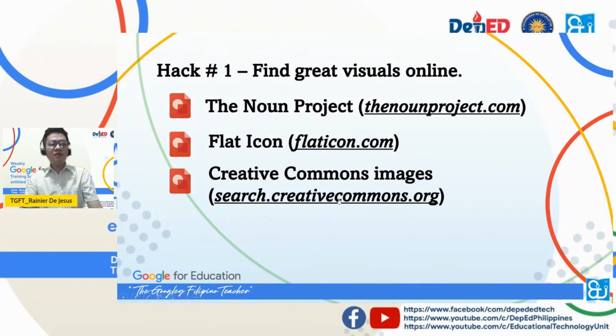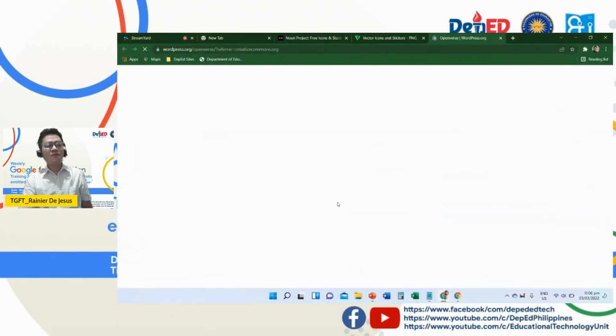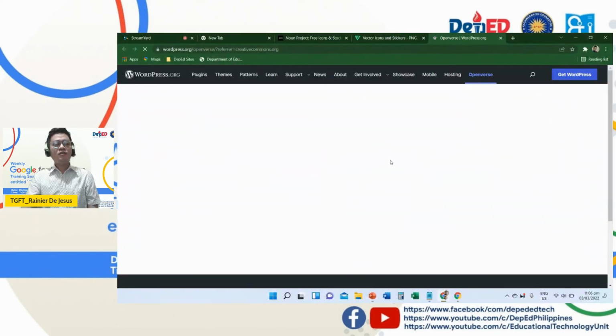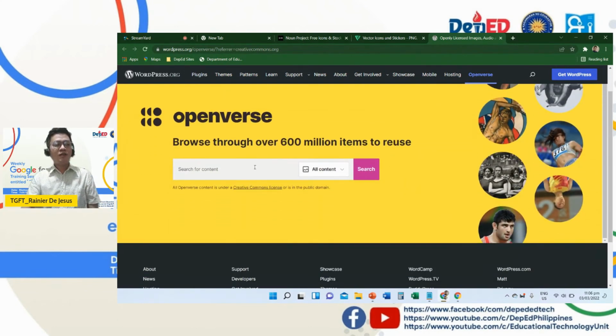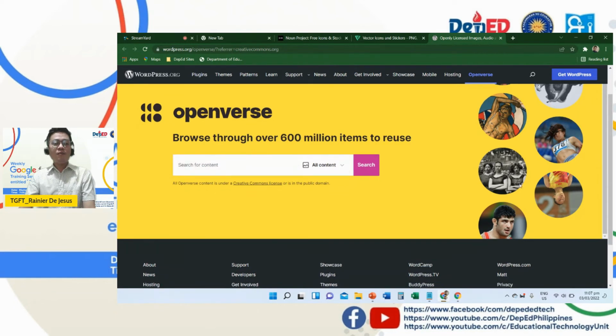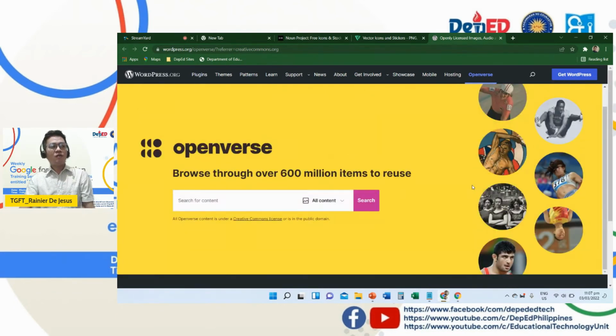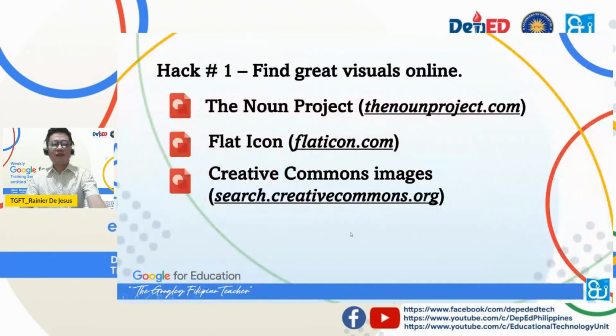Creative Commons Images. Ito po. Since tayo po ay, syempre, ayaw nating maghanap ng resources na may problema sa copyright, pwede tayo dito. Pwede tayong maghanap ng over 600 million items to reuse. Wala kasing siyang problem. Pwede po tayo mag-reuse po ng mga particularly pictures po kung naghanap po tayo ng mga contents or elements na gagamitin natin sa infographic.